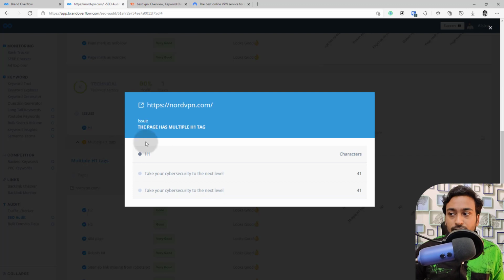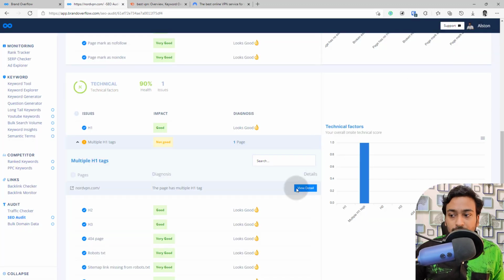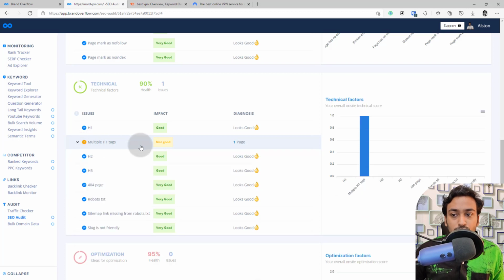So you can use that functionality to see what kind of data you want on here. You can see the multiple h1 and whether it has a good impact or not, very good or something like that. So these are good. And also it goes into the technical factors. It shows this particular data in a graphical way here as well.